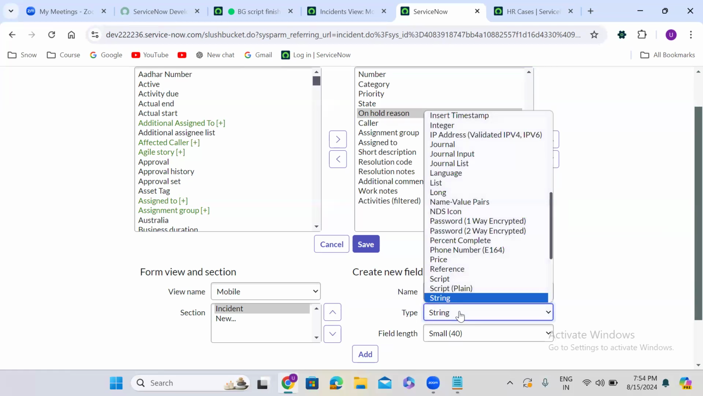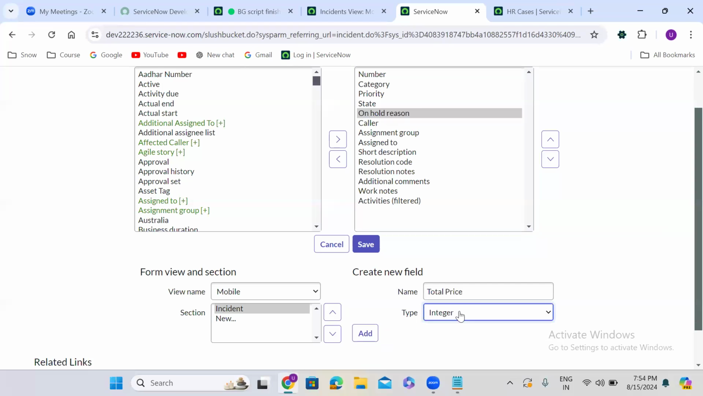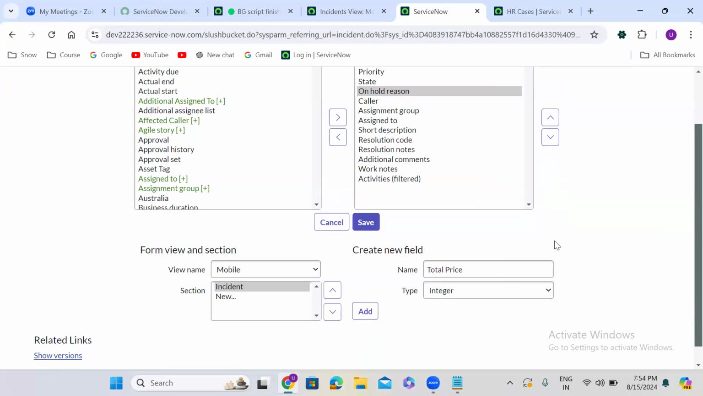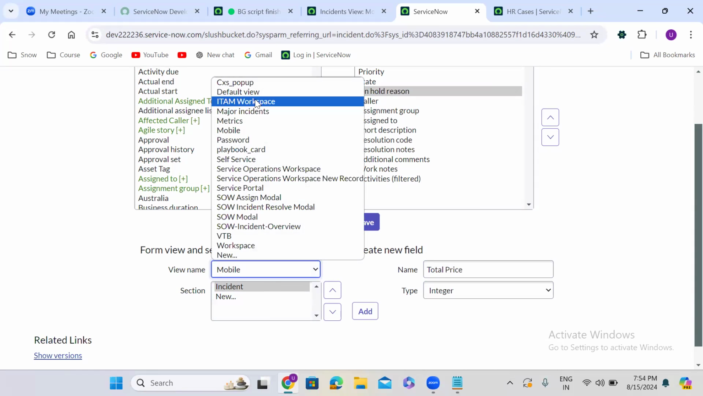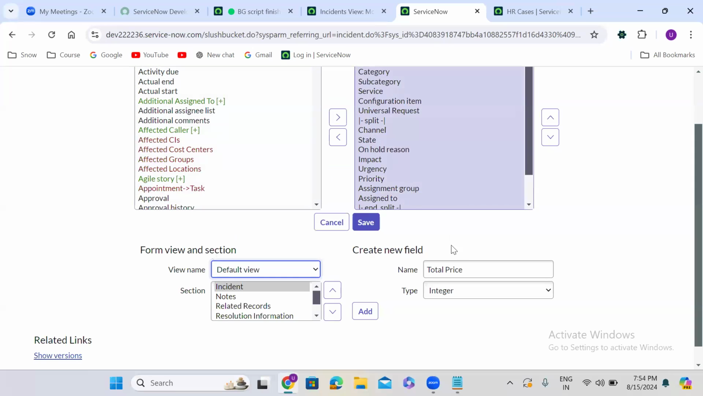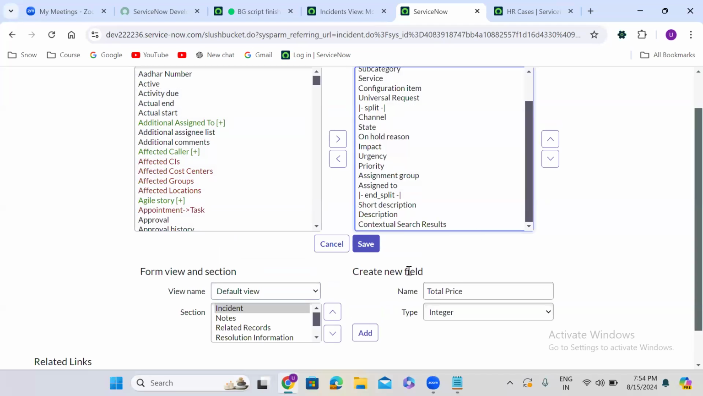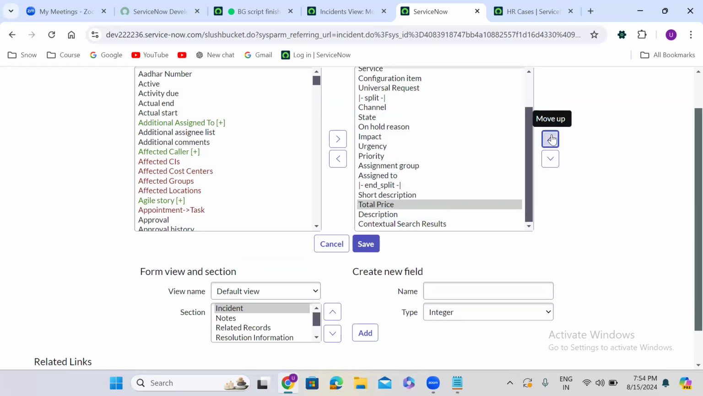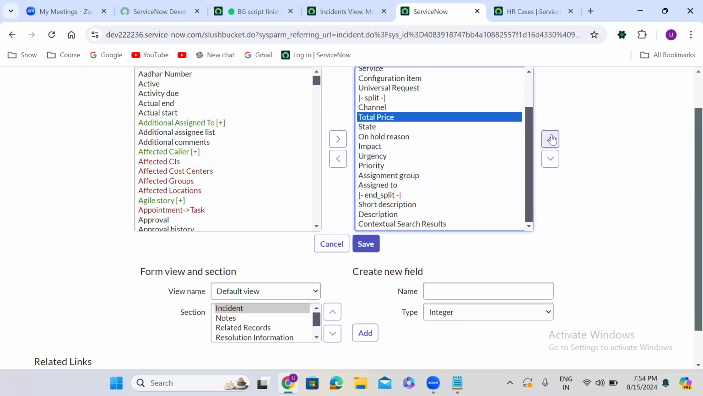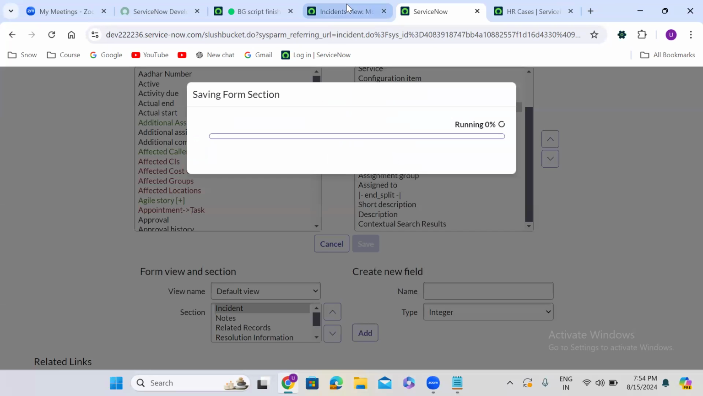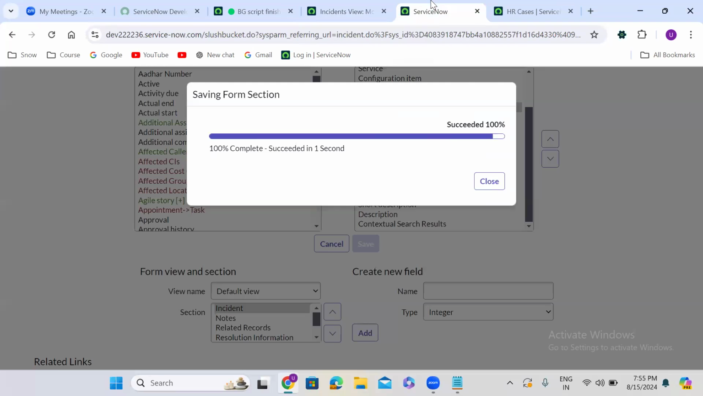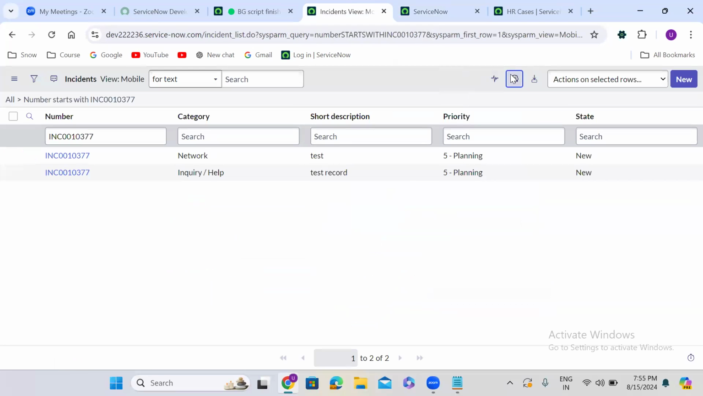Total price. It is actually an integer type field I am creating. I have created a field called total price, in the default view. Okay, I am going to add it on the list as well. Total price.